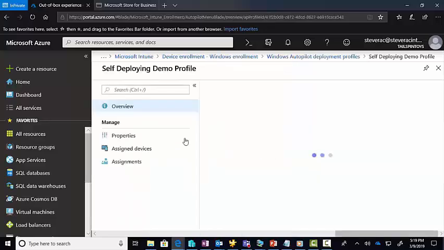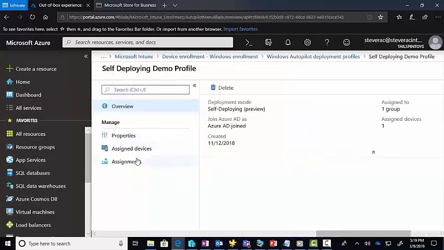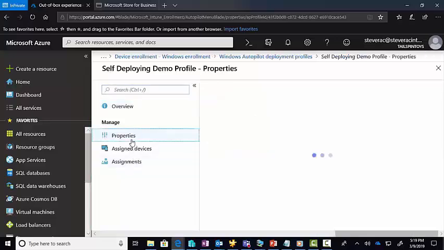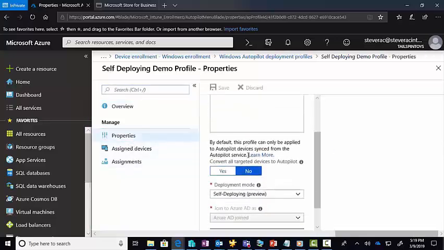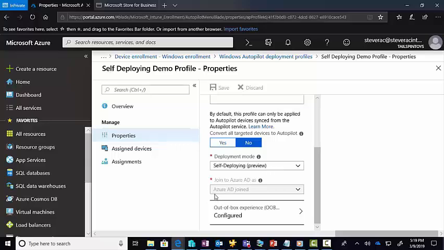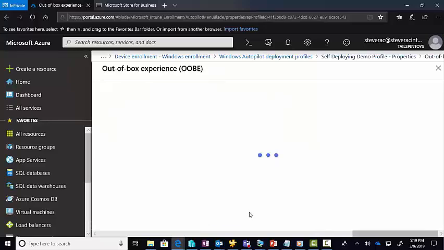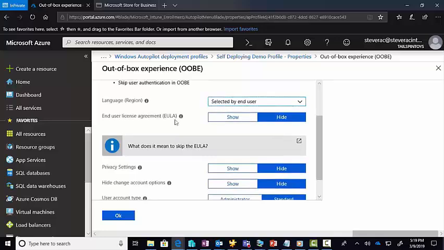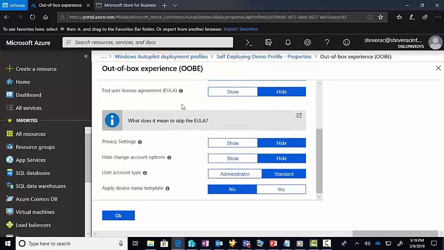So here's the self-deploying. Looks very similar in terms of properties. Right? So here, same thing. I've chosen self-deploying. It is an Azure AD join. And a little bit of difference. So you have a language here, and I think that's the only change as I look through it.